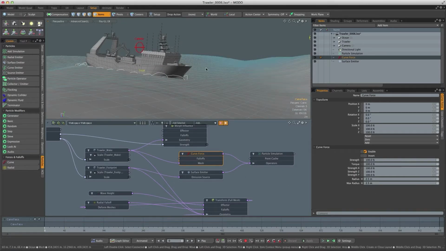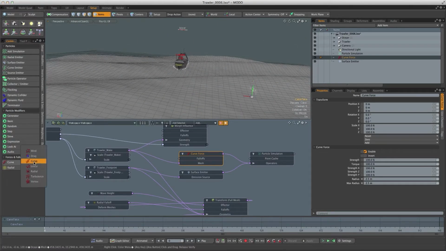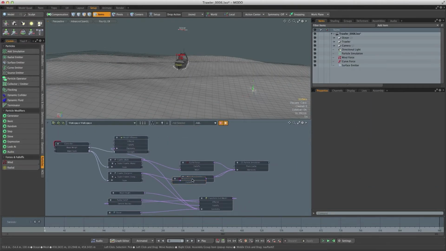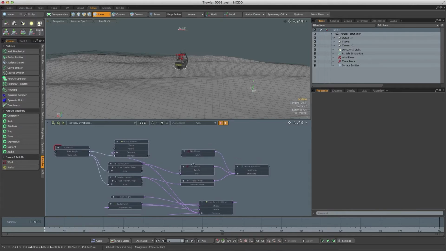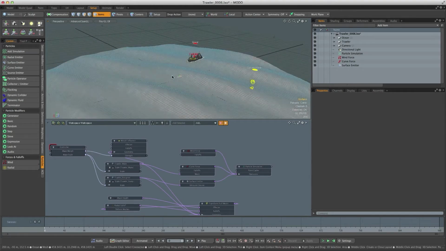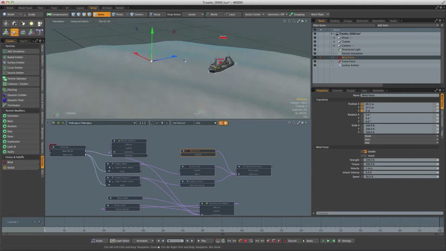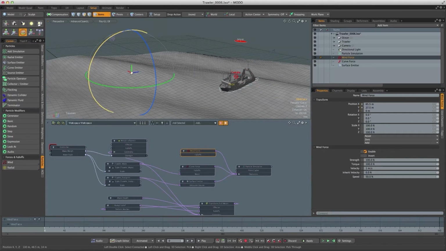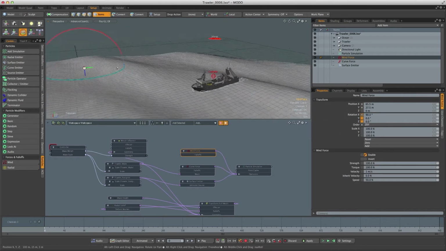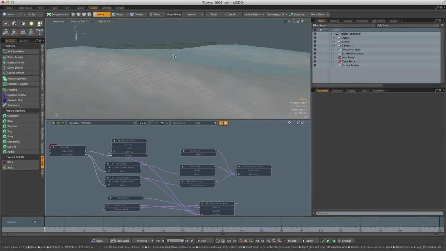Now at sea, there'd also be wind affecting the spray. So this time I'm going to add a wind force, and we'll load that in. So we'll just set that in there. Now, we need to determine the direction for that wind. So I'm just going to move it over here and rotate it by 90 degrees, so it's going across the sea. If we just look at the locator there, you can see it's pointed in the same direction as the waves.